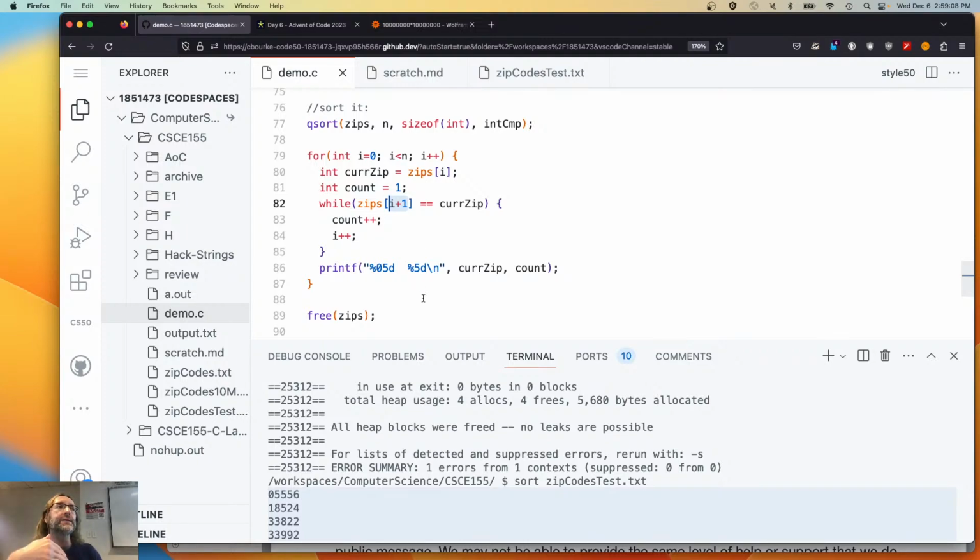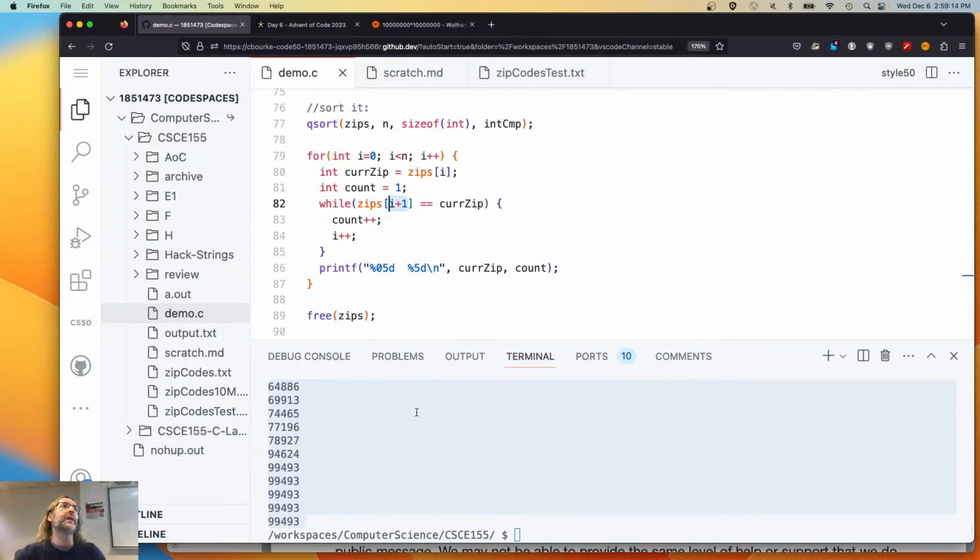I'm going past the array, and it's not manifesting here, and I'm getting away with it. But if this were on a much larger array, I would probably end up seeing it. I would certainly see it on code post.